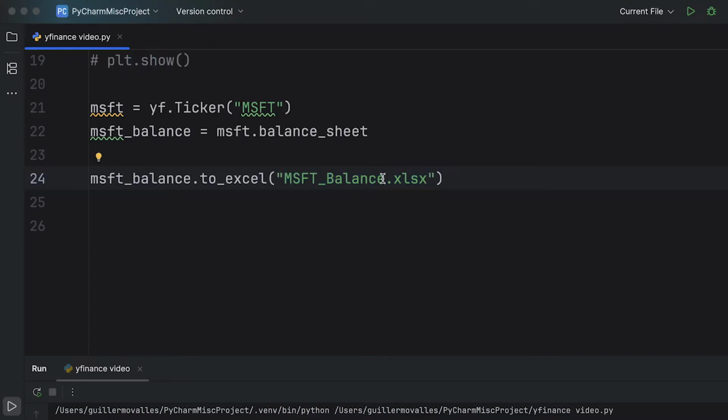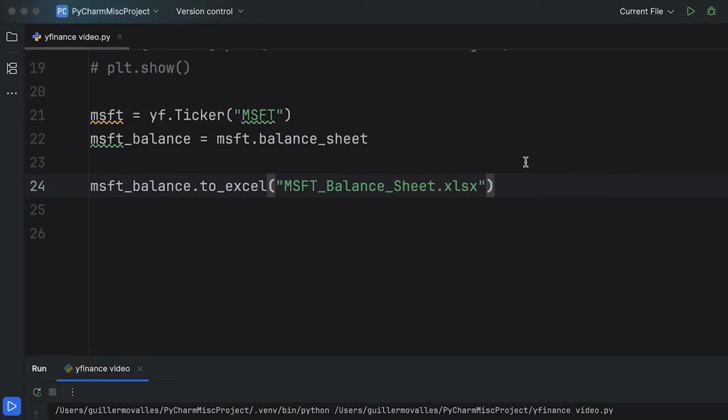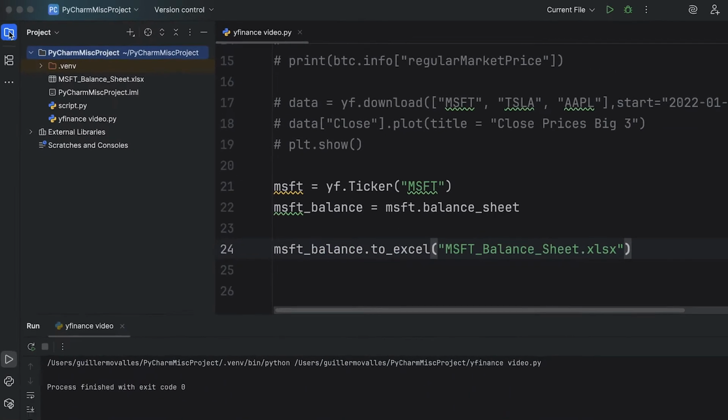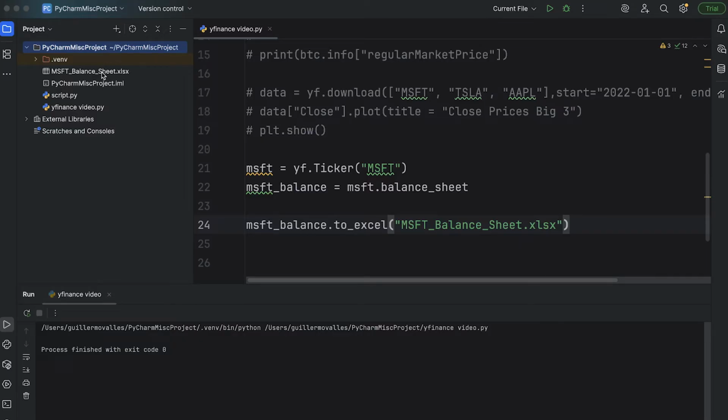We can also change the name. So let's say Microsoft balance sheet. This is the name that we want to do. We're going to click on run, and what this is going to do is, in the same directory where you have this Python file saved, that is where the file is going to be saved, unless you change the directory to another file path. So for example, if I open my folders right here, you will see that before I didn't have anything but basically this script right here, but now I have the Microsoft balance sheet.